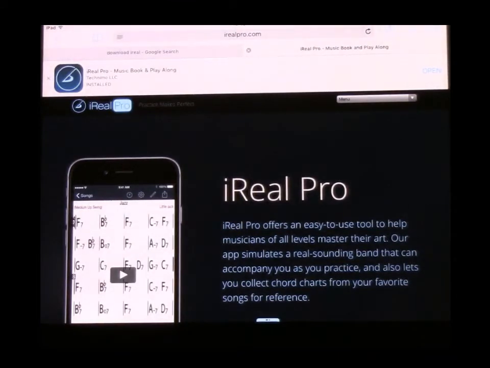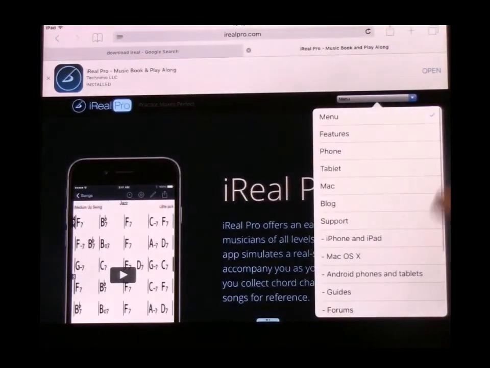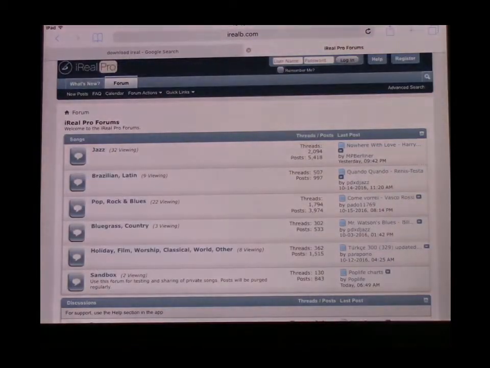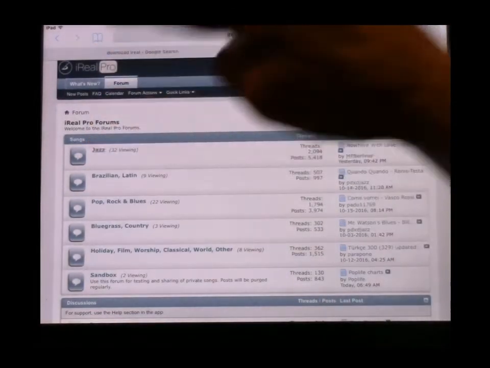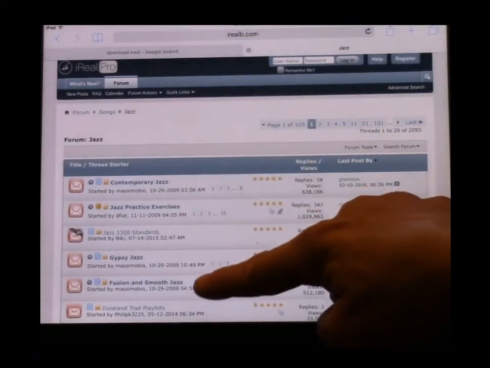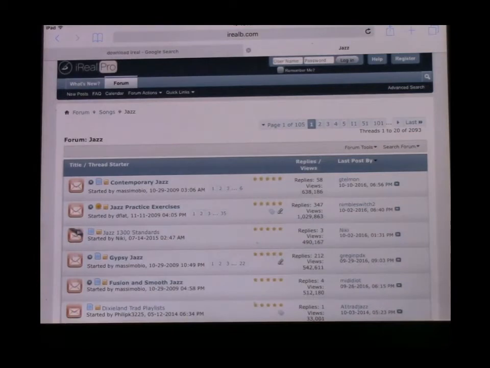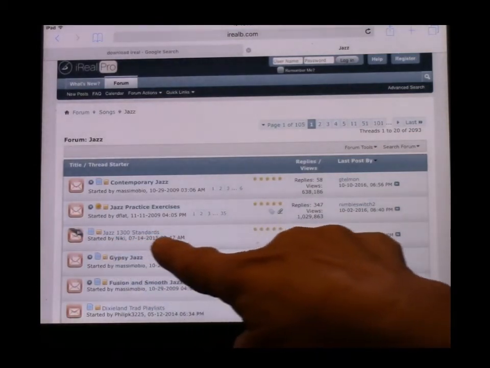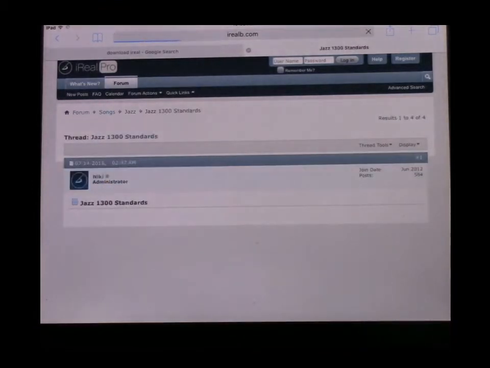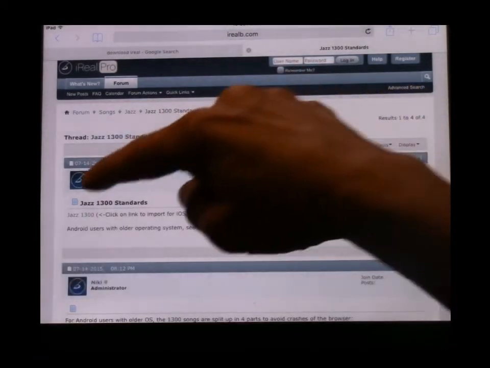So here's the website. In the menu, choose Forums. You see several different kinds of music. Let's choose jazz. Again, a few different choices. Let's go with Jazz 1300 standards. That's what most jazz musicians start with. Yes, that really means 1300 jazz songs, or songs done in a jazz style.